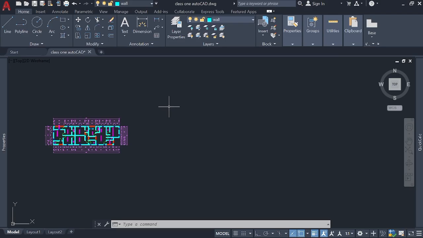There are two ways I can draw a line. I can simply click on this icon here indicating line, or I can use the keyboard shortcut, which is L. I prefer using the keyboard shortcut because it will make your work faster. Once you press L and click enter, the first thing you see is your command line here telling you to specify the first point.